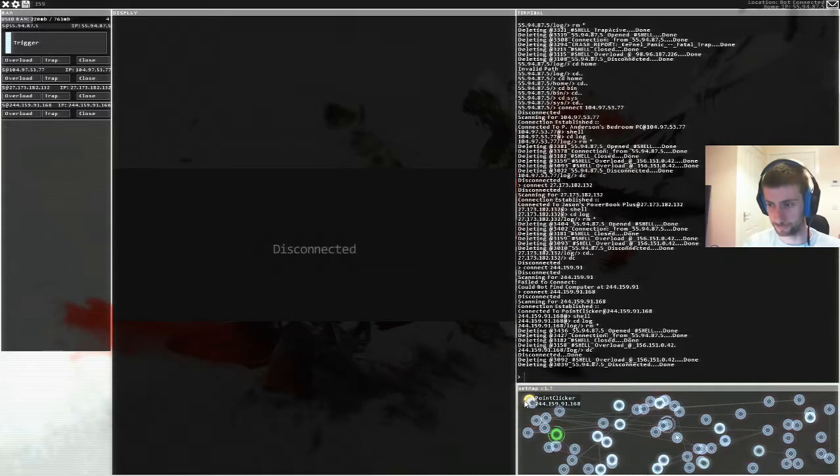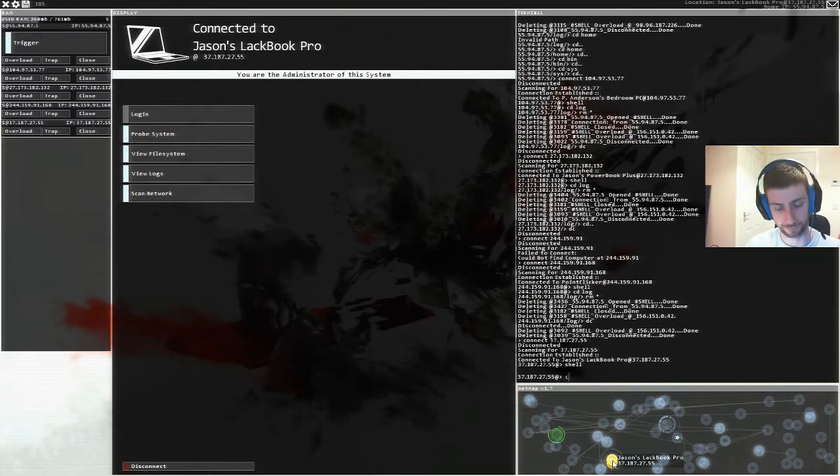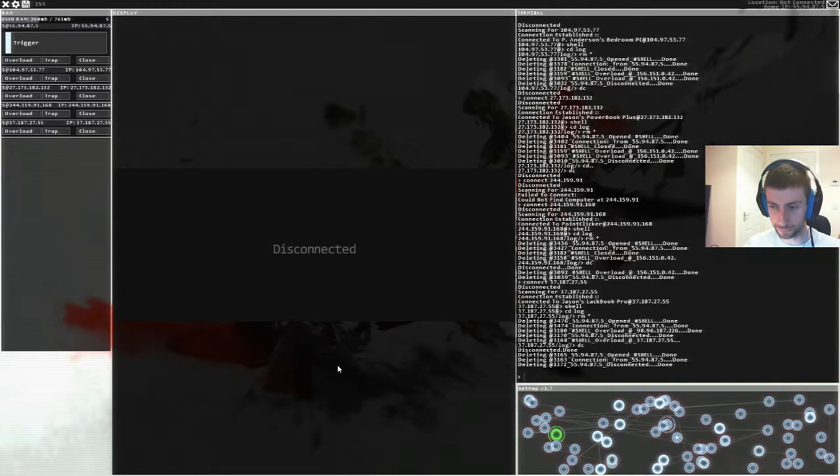Let's see if it works. So what have we got? We've got 4 here. I'm going to do another one. I really want to just absolutely go through that and absolutely smash through it. Somebody else's machines. There we go. Jason's Lacbook Pro. No prizes to guess what that's pretending to be. Connect, 37.187.27.55. Run a shell there. Go to the logs. Remove the logs.